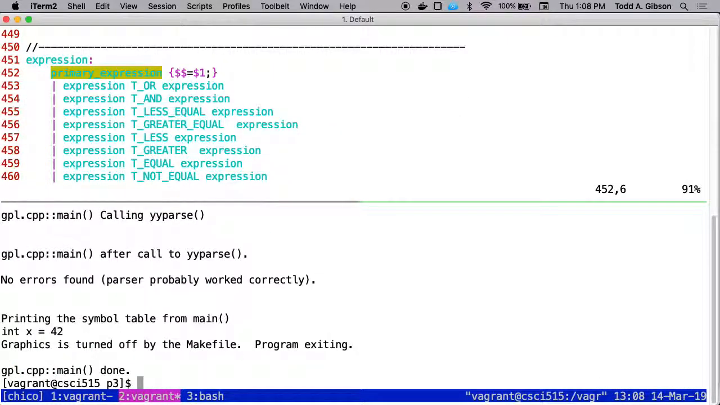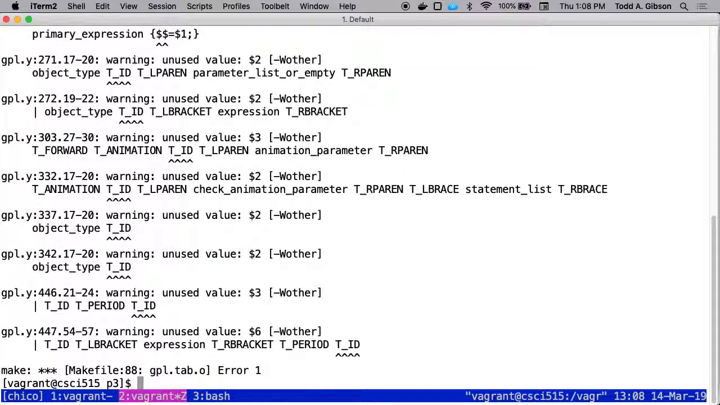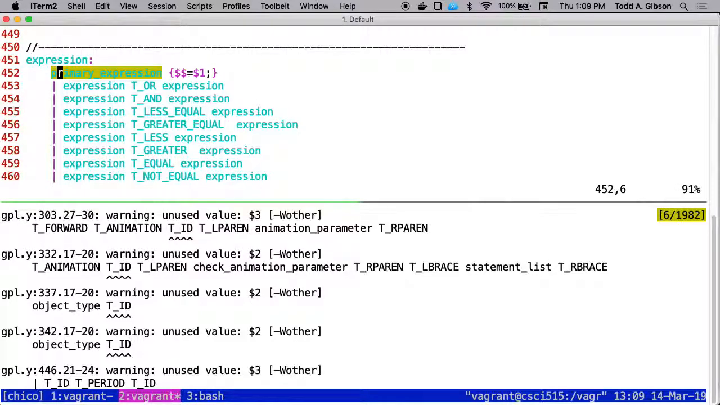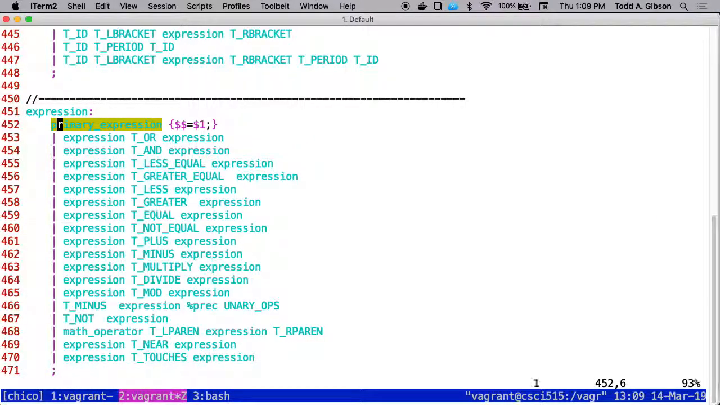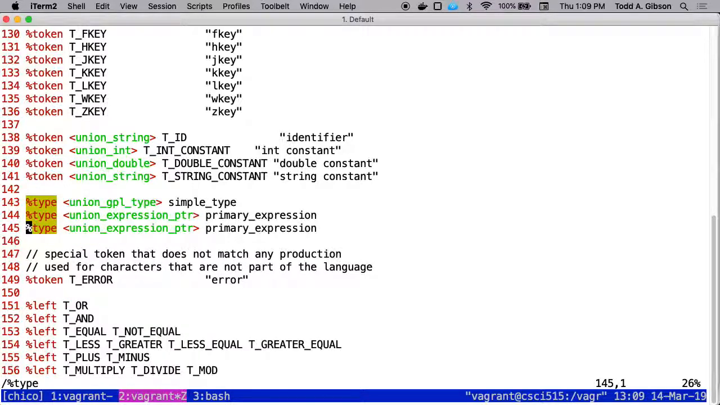It is not going to know the type of expression. Let's have a look. Make. I look up above here. Before we ever hit the TID warnings, we have it right there: is of no declared type. So this is your clue, this phrasing, no declared type. That immediately implies you need some sort of %type up near the top of the gpl.y file. So we come up to the top of the file. I search for %type, and expression is going to have an expression pointer.